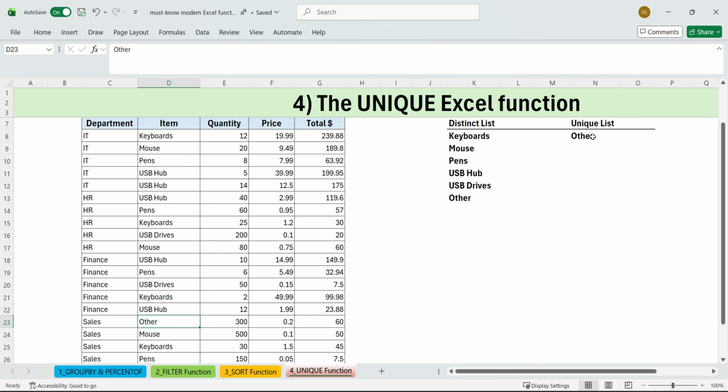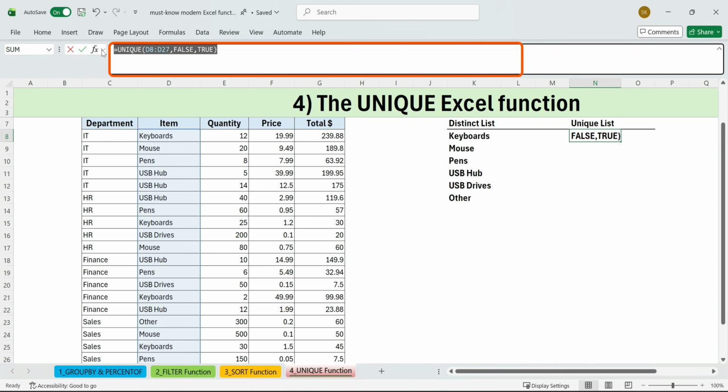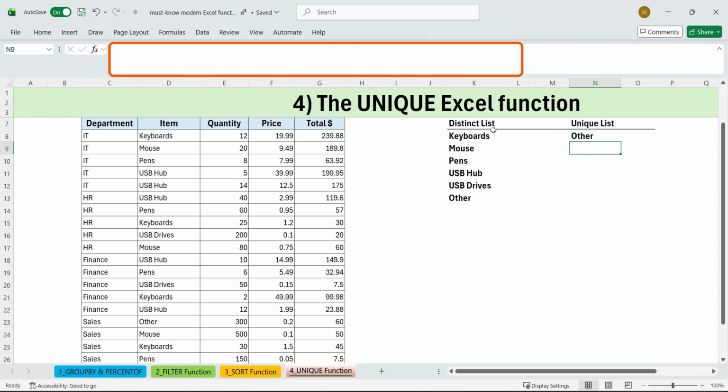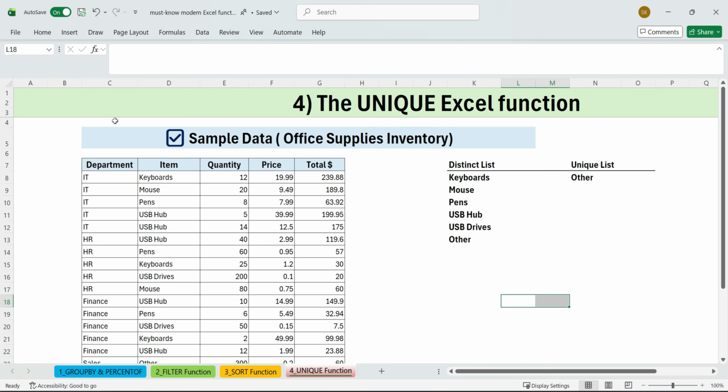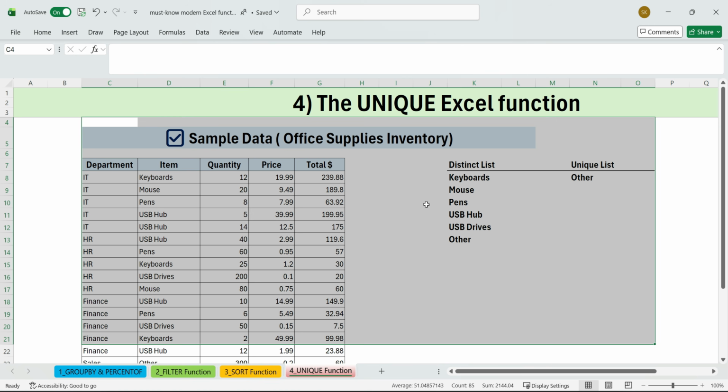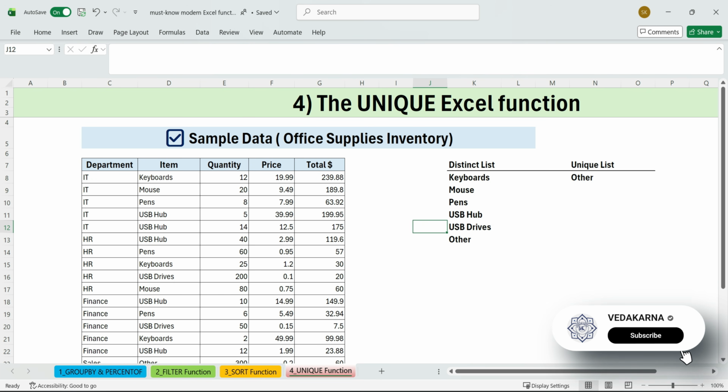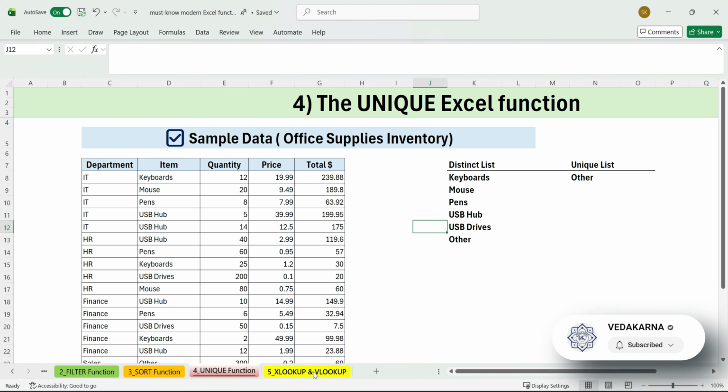You can also use unique across multiple columns to compare entire rows, a very handy trick for removing duplicate records. And that's why unique is such a valuable tool. It cleans your data instantly, creates dynamic lists with zero effort.